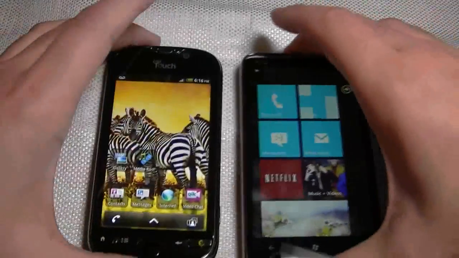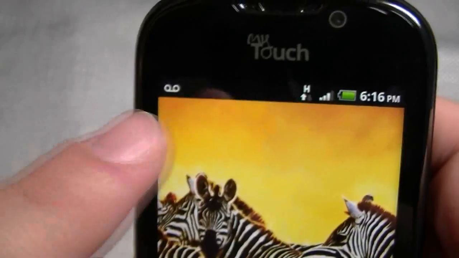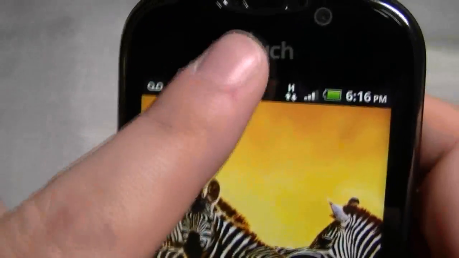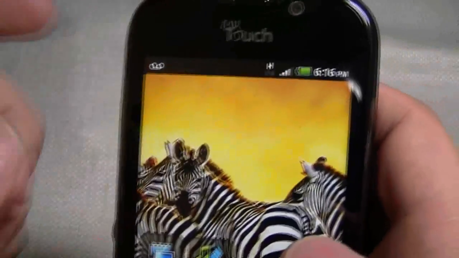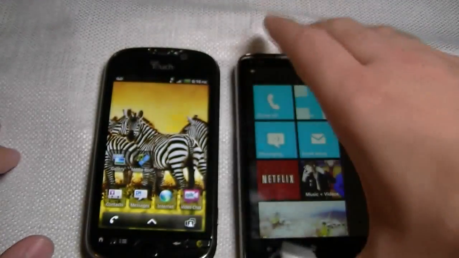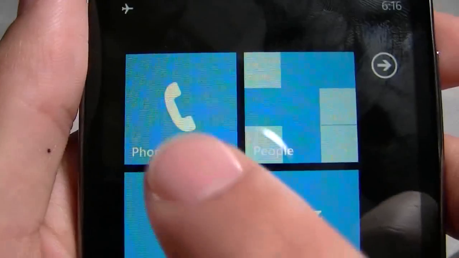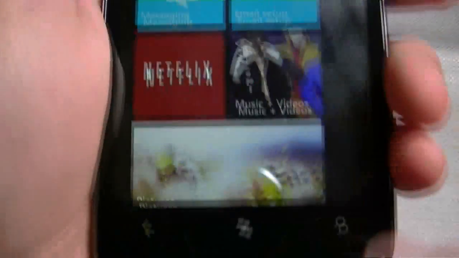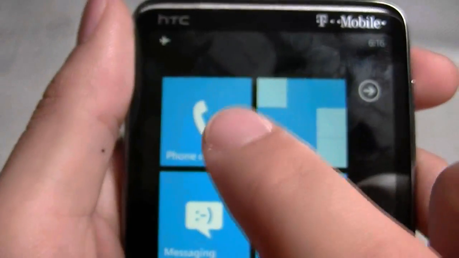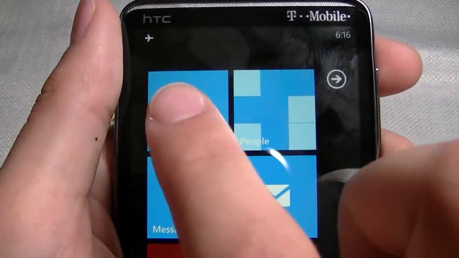On the Mytouch 4G, if you have any missed calls or a voicemail, it shows up in the top bar right here. It shows up in your notifications. Obviously, it'll show missed calls, a new text message, or anything like that. On the Windows Phone 7 devices, right here with this little phone icon, since these are live tiles, this will show a number 1 or a number 2, depending on how many calls you missed, next to the phone icon.